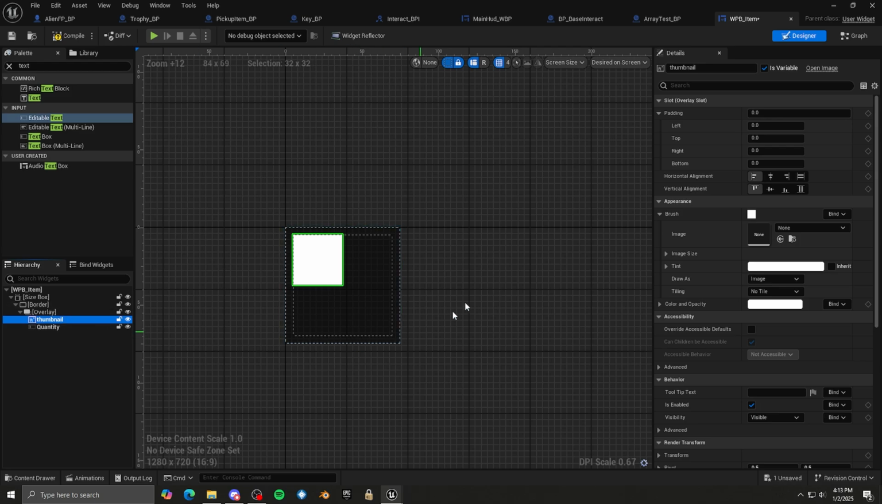So I'm going to click on the thumbnail, and we're going to want to do the fill on here. Fill horizontally and vertically.